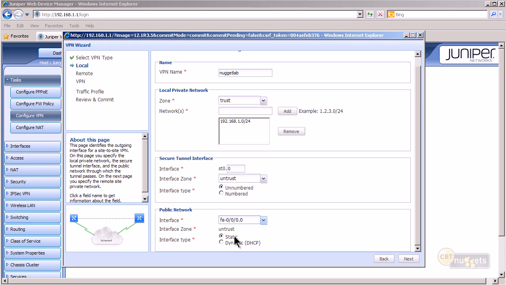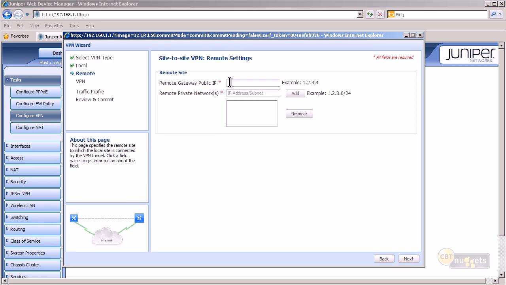I've actually got a static IP address assigned to that, 209.165.200.1. Click on Next. The remote gateway public IP of the other device, like I said, could be another SRX, but it could be a wide variety of devices, anything that supports IPsec, okay? So mine is 209.165.200.2. And the remote private network is actually 192.168.2.0/24. So the local network is 1.0, the remote network is 2.0. Go ahead and add that and click on Next.